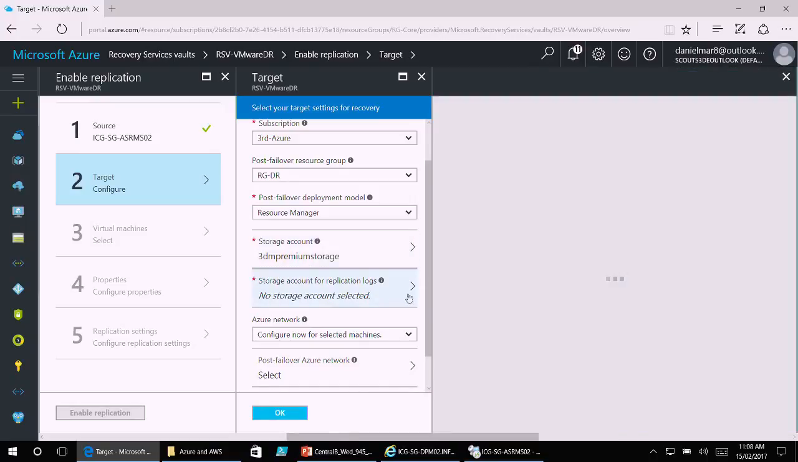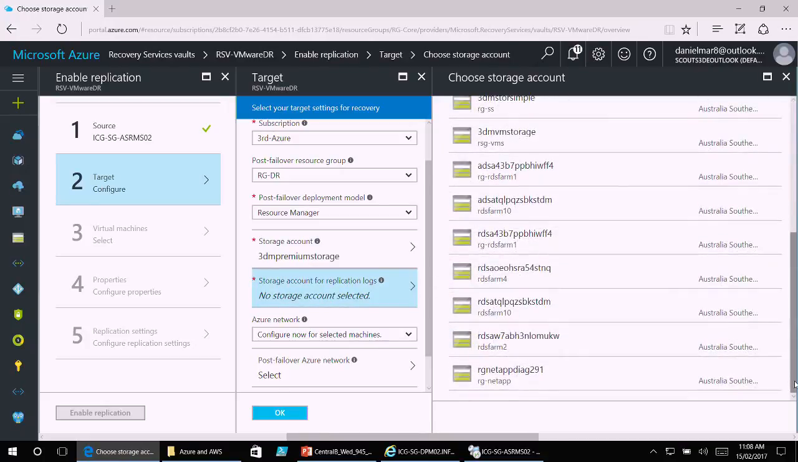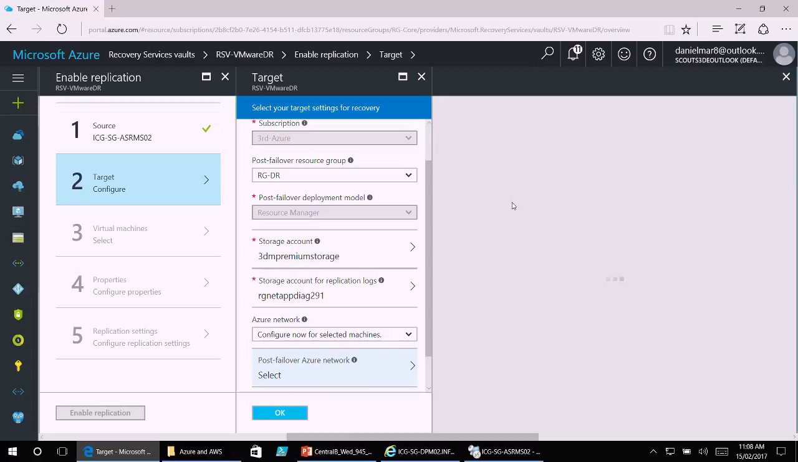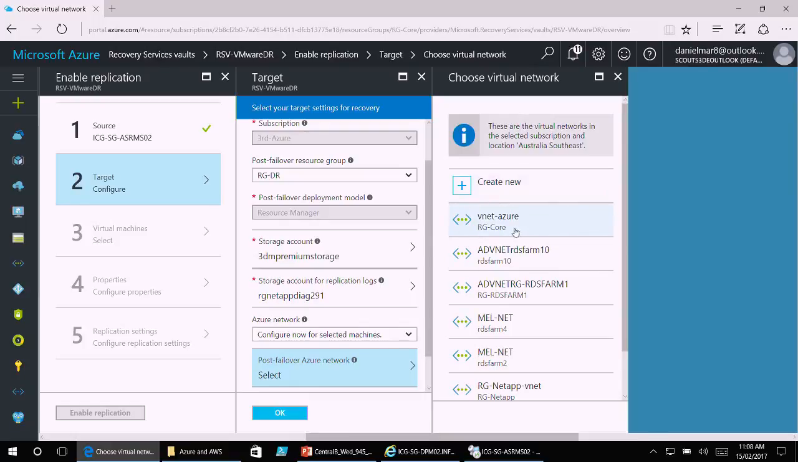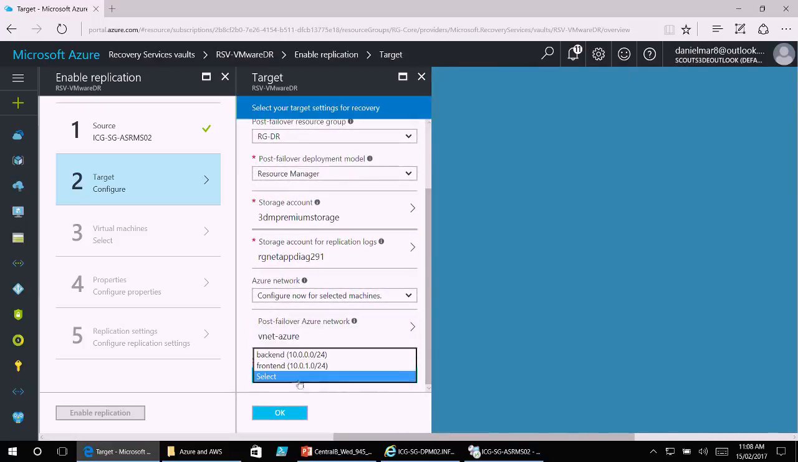So we have a log, an account for logs here. I have a diag one somewhere. Yeah, just use that account. We can configure the network it's going to fail over into now or later. So what you'd have before all of this is you'd have all your virtual networks and your storage account set up before this. I'm going to fail over into the back end.